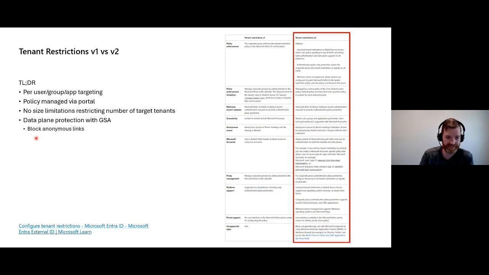And there are some additional data plane protections available in tenant restrictions v2 as well. This is in public preview. It also allows you to block the anonymous links.